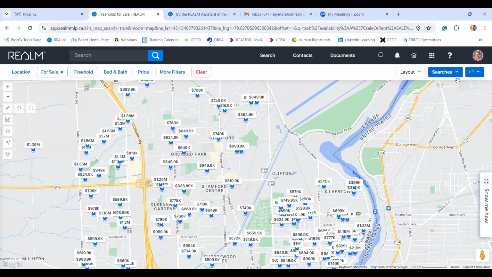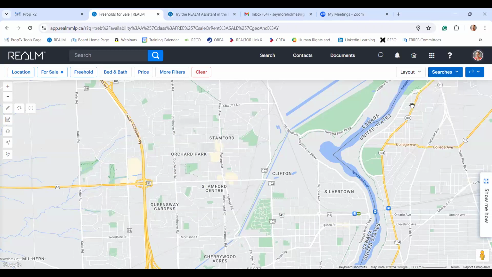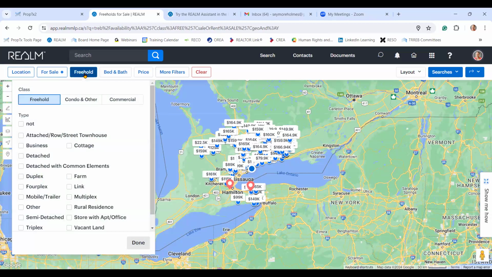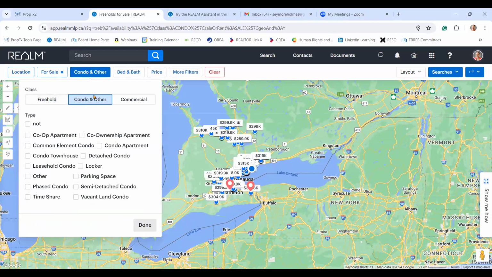Now, one more thing that I can do to sort of reset myself here is I can click on searches and choose new search. So searches, new search. And what this does is it backtracks me. It zooms me out on the map where I'm sort of hovering over Southern Ontario. And I have no filter selected. But again, our default is freehold. Residential freehold for sale. So if you are someone who trades primarily in condominiums, you'll want to remember to deselect freehold and choose condo and other, and then you can utilize the additional filters that are down here as well.